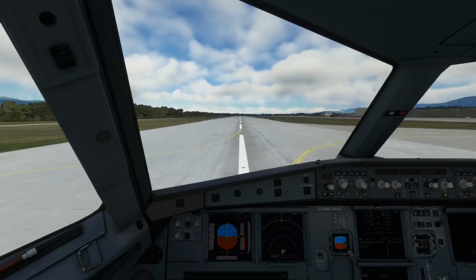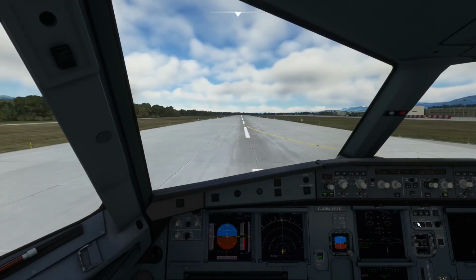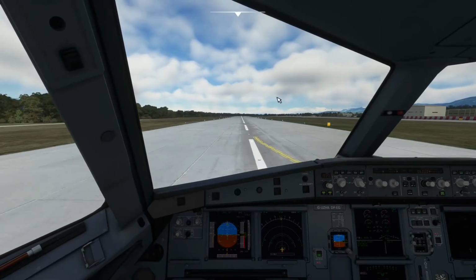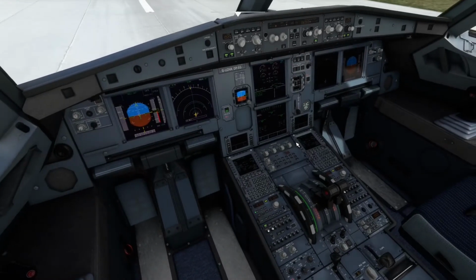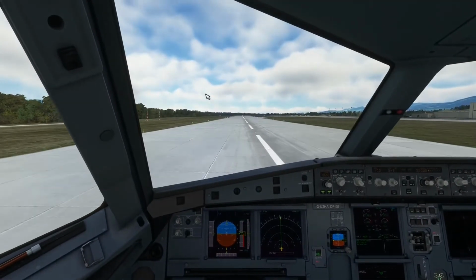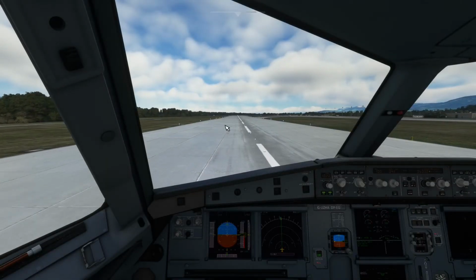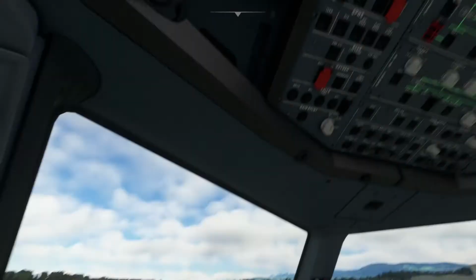I'll vacate next right. 60 knots, disengage the reversers. Manual braking. We'll vacate right up here.